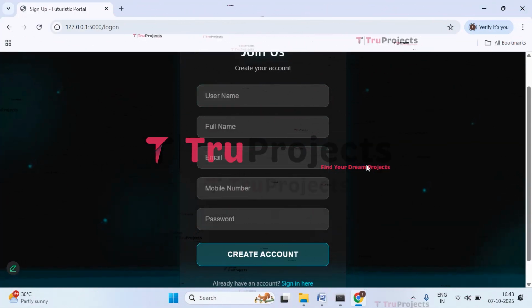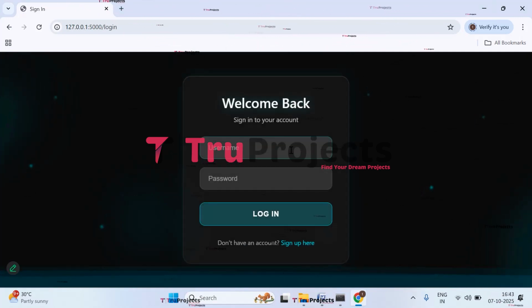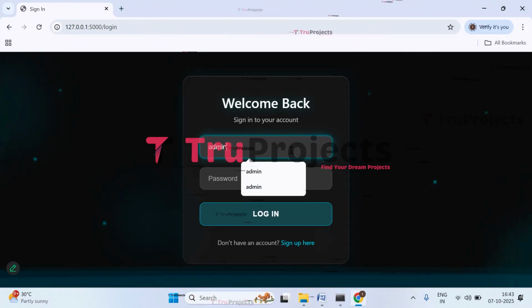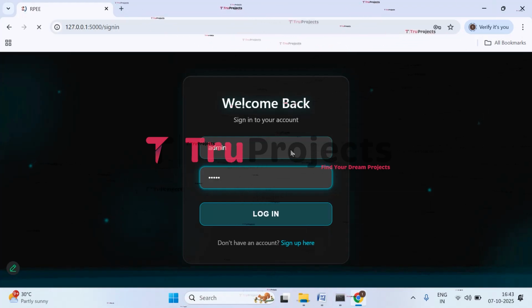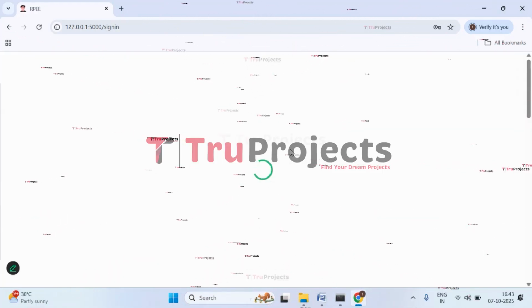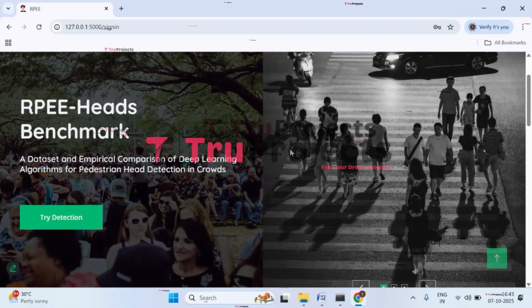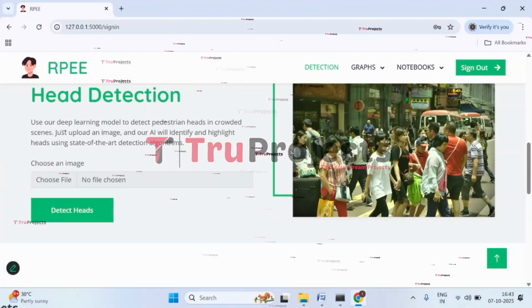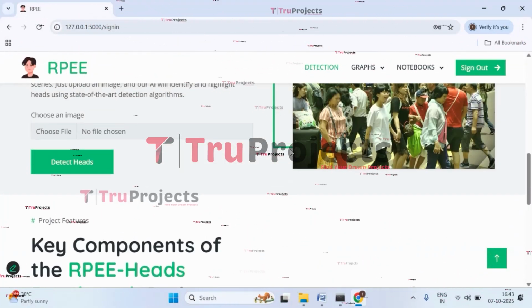I have already registered, so I will directly sign in. Click on sign in here and provide your username and the password. Click on sign in. So we have signed in successfully and redirected to this detection page of the project. So this is the detection page.